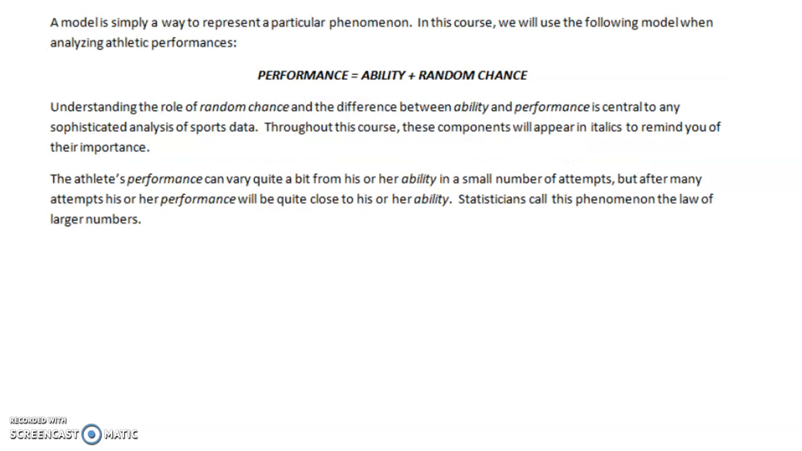So if you look at the model, performance equals ability plus random chance, that will explain to you how we get the difference in the ability for a performance. You really need to make sure that you make a note of this model. You will see it again later. You will see it on tests and quizzes.